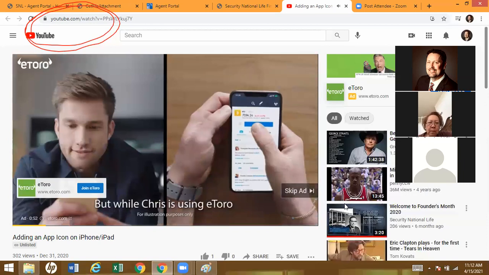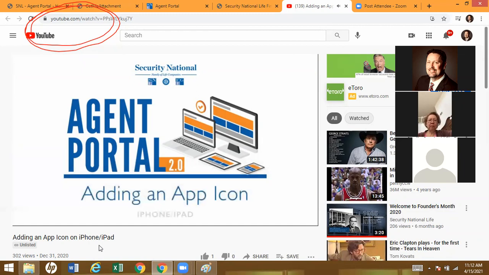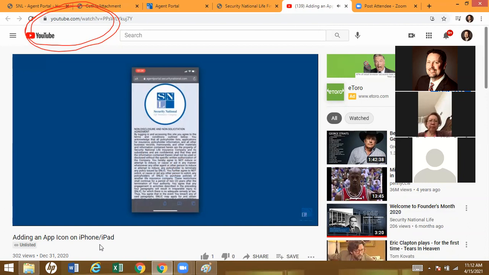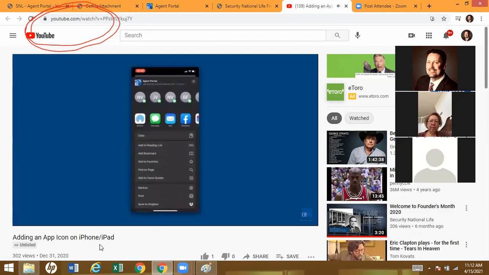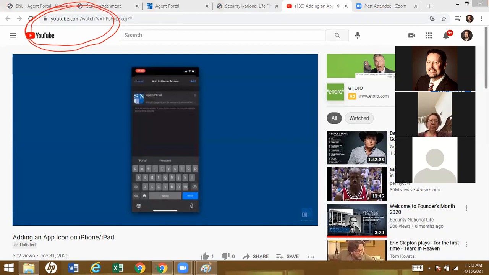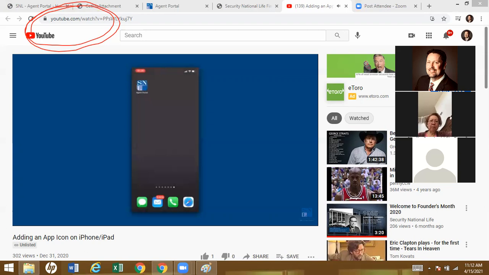But you can add a task icon to the home screen of your iPhone or iPad for easy access to the Agent Portal. Open the Agent Portal website in your web browser. Tap the share button at the bottom of your screen. It's the one that looks like a box with an arrow pointing out of it. Then find the add to home screen button. You can rename the icon if you want. We're going to keep this as Agent Portal. And now you've got a shortcut added to your home screen. You can now access this from the home screen of your phone. And with just a tap, you open the Agent Portal.